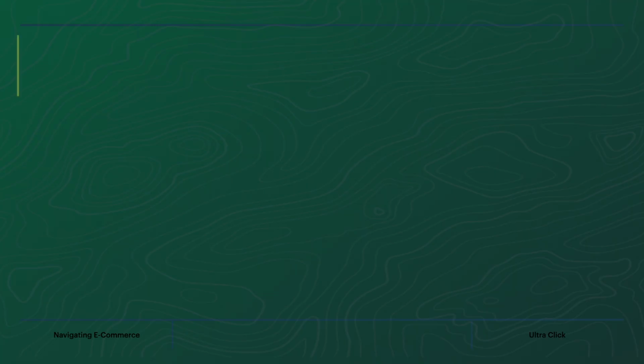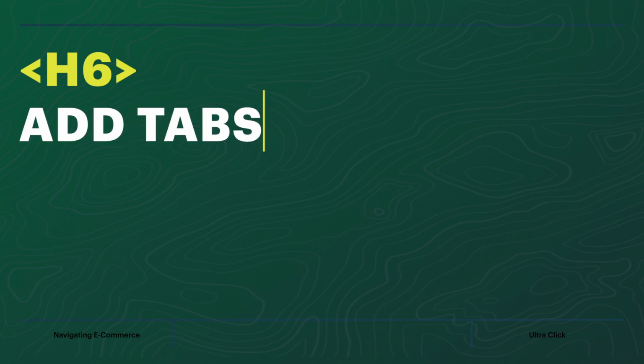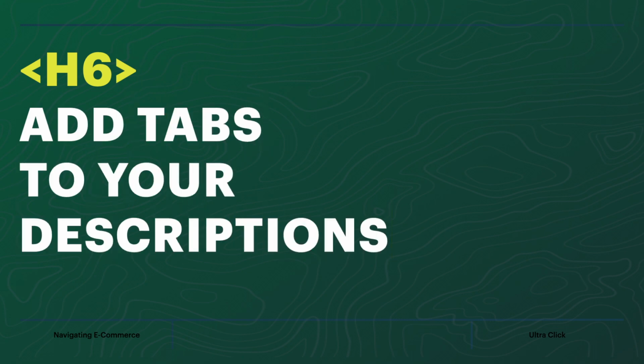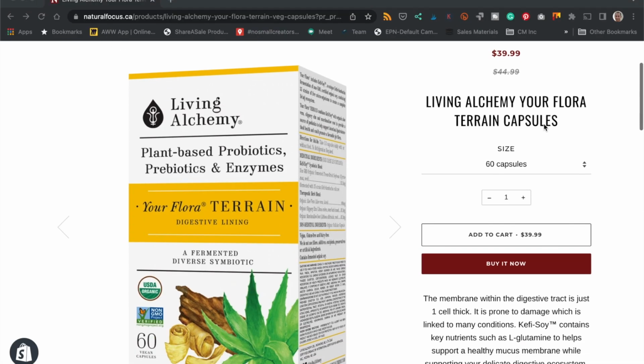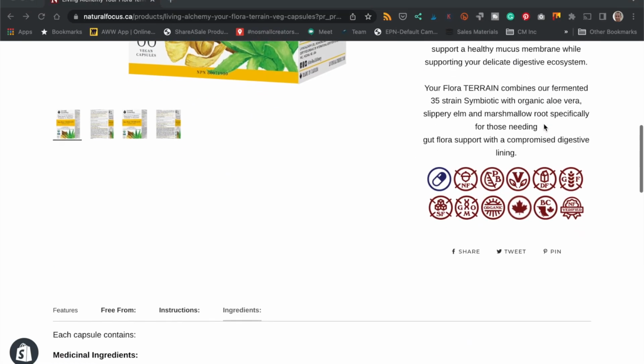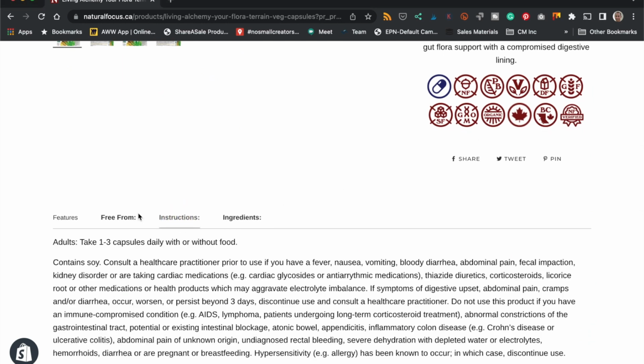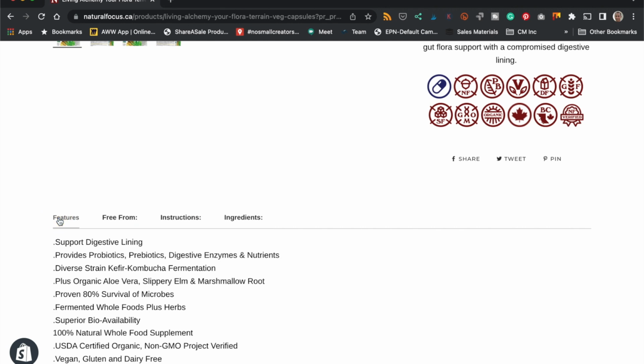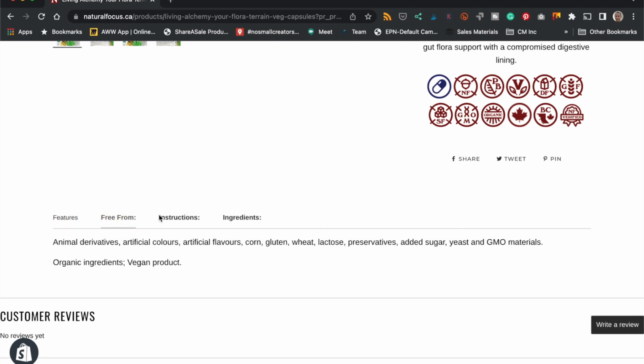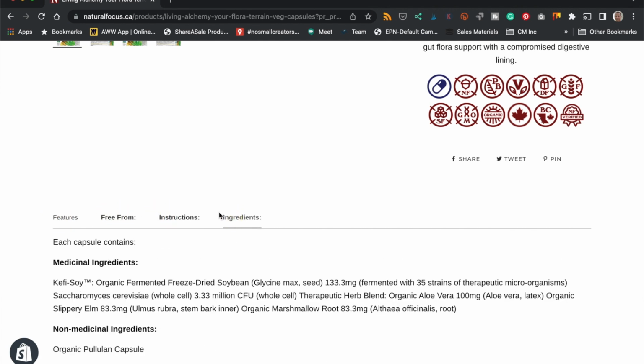The first is utilizing the Shopify code to break up a long product description into multiple tabs. By using the H6 tag in the code of your product description, it will automatically create a tab. This allows you to have more depth and more information that's readily available just by scrolling a little bit down the page instead of having to scroll past paragraphs and paragraphs and paragraphs of content.